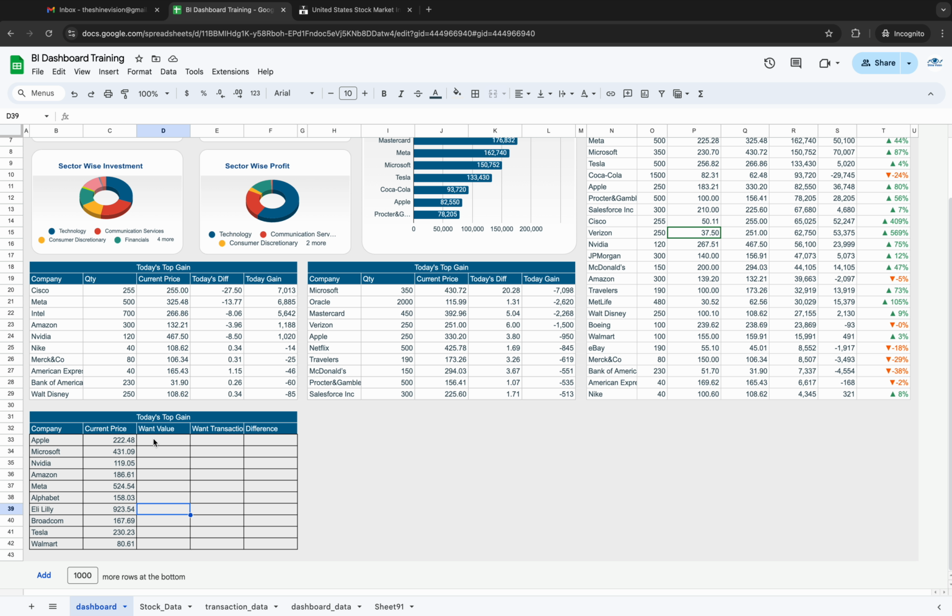And I will set the want value here, at which price I want to purchase or sell these stocks. If I had that stock, then I can set that as a sell wish list, and in other cases that will mostly be in the buy checklist. So for this I will randomly choose some values: 431, 120, 186, 500, 150, 925, 167, 227, 77, and I'll set what I want to do.